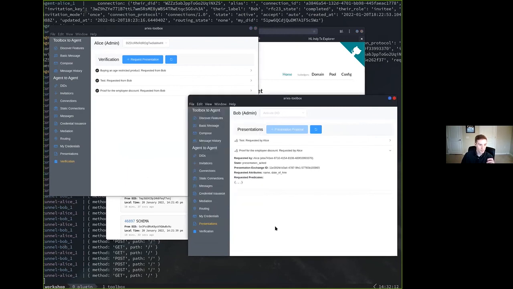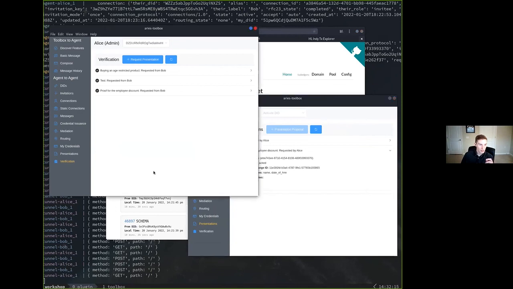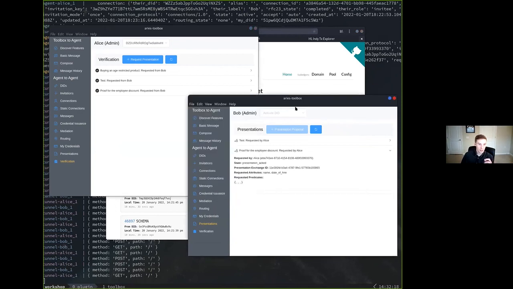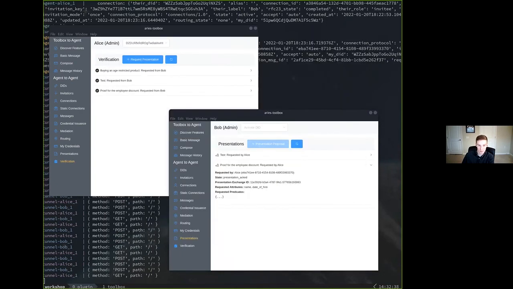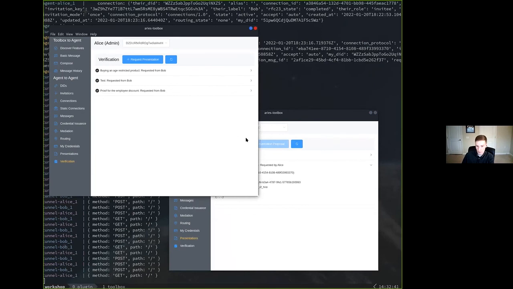Let's see. I believe that about concludes all of the hands-on portion that we had planned for today, unless there are any more questions that people would like to have answered. I'll leave just a minute or two to see if anything comes in the chat. And thank you, Sam, for further clarification on the blinded holder binding.